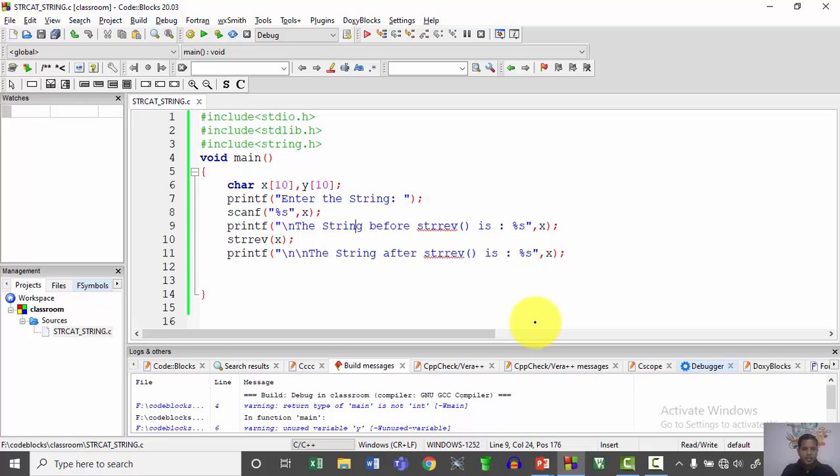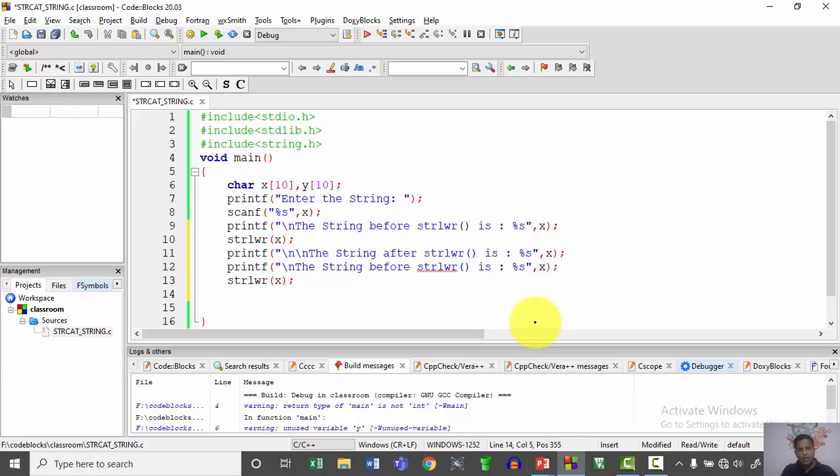The string before the lwr function, and the string after the lwr function. Here with lwr, I am going to represent the string in lowercase, and here the same. First we will take one string and convert that into lowercase, and then again convert that into uppercase, with upr.